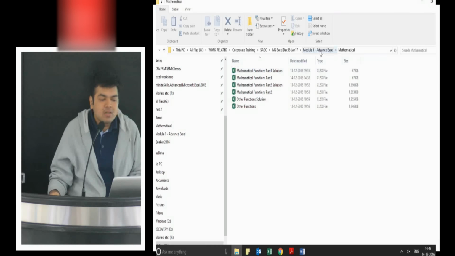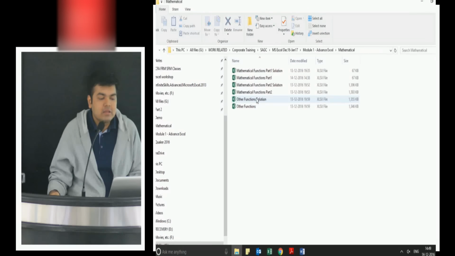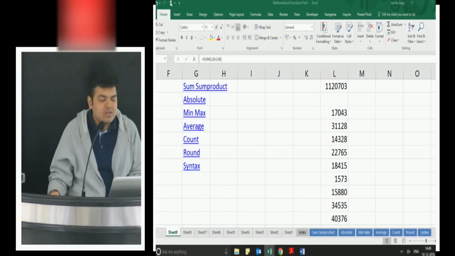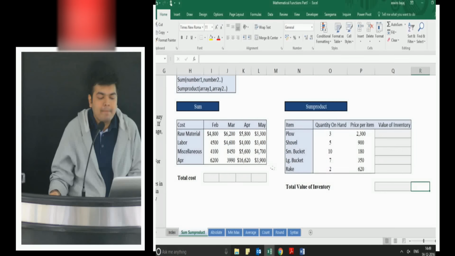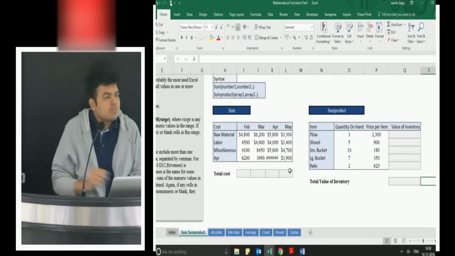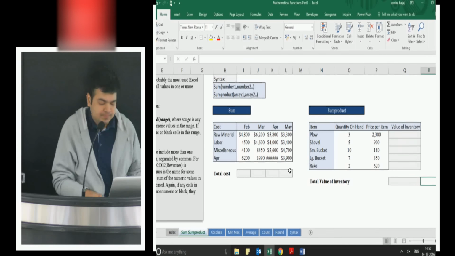So mathematical, you'll just go to the mathematical folder. Just go to the folder mathematical and the first file, mathematical functions part 1. I hope everybody is with me. They've got the files and everything. There's a folder called mathematical functions part 1. Just a second.